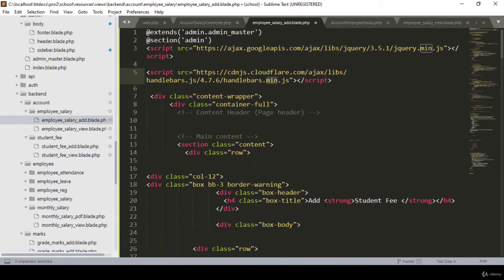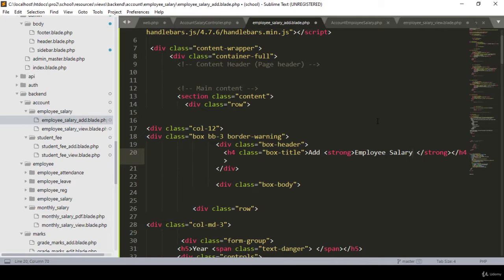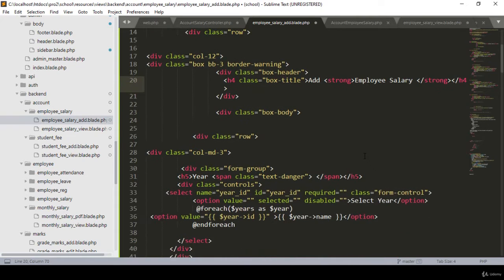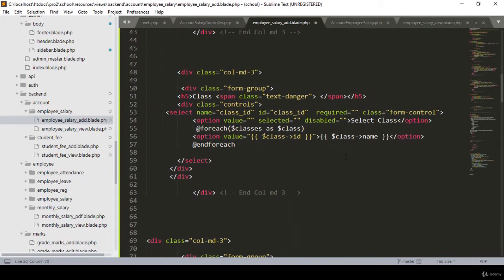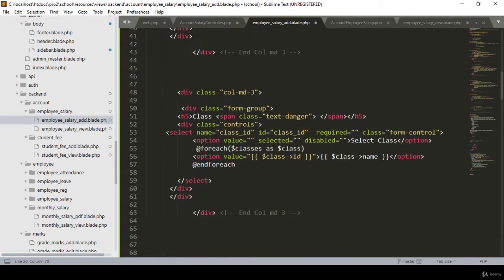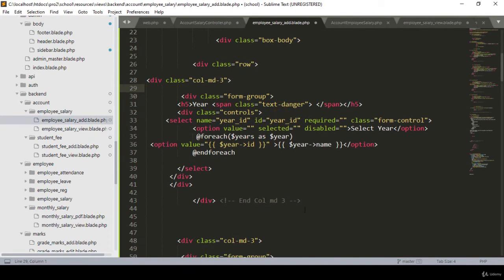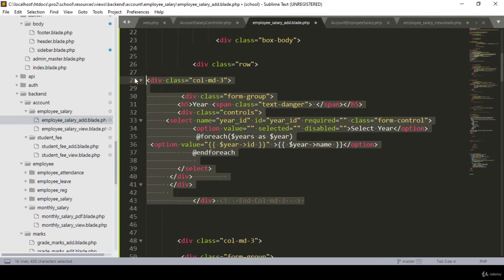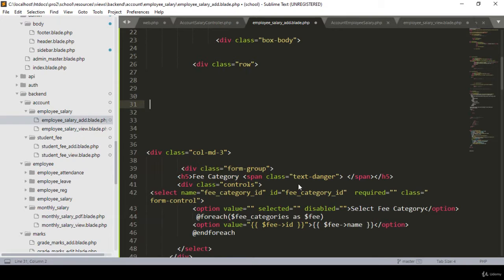Our name will be add employee salary. Okay, add employee salary, this type of name, and then the year. So right now we don't need this. I only need one field actually. So here we don't need any field. So that is actually on the row, and that is our col-3. So right now I close it, I remove it. The class ID also we don't need.